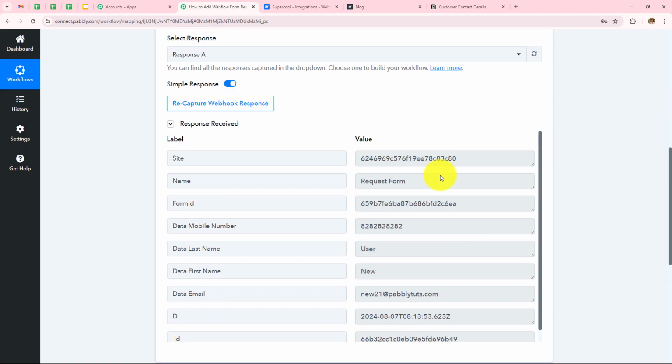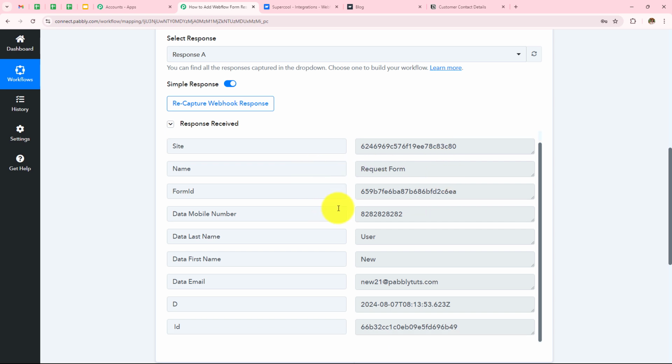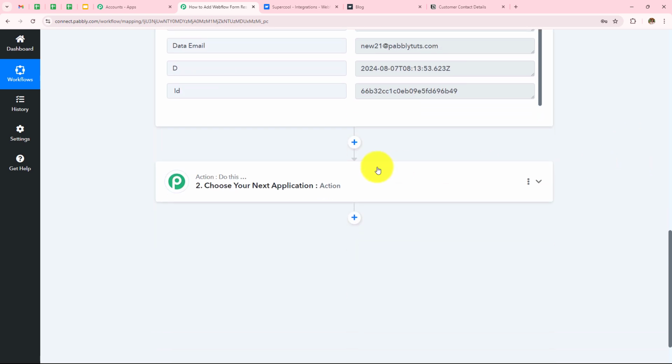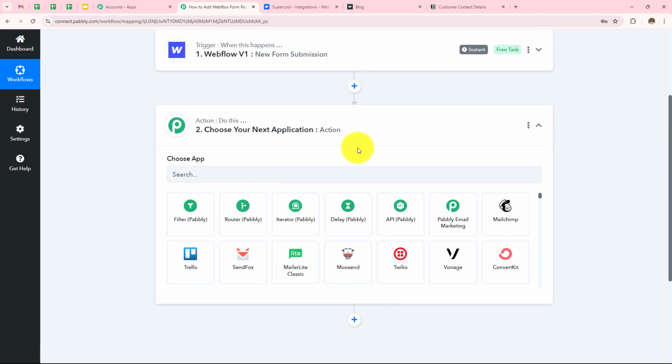Over here we can see we have instantly captured the response. First name was new, last name was user, email address was new21@pabblytudes.com and the phone number was this. So Webflow is connected with Pabbly Connect and now we need to move to our next step, which is the action step. So we want to add all the data of this customer in our Notion database.